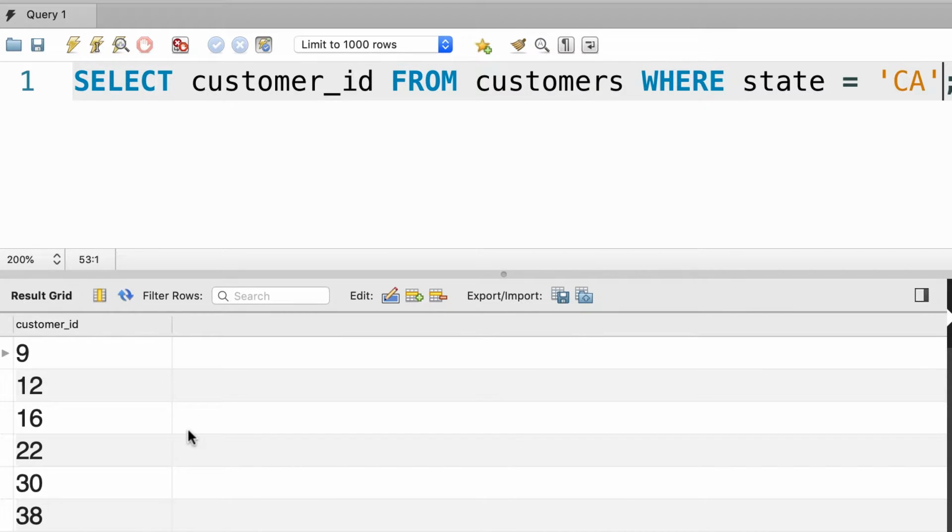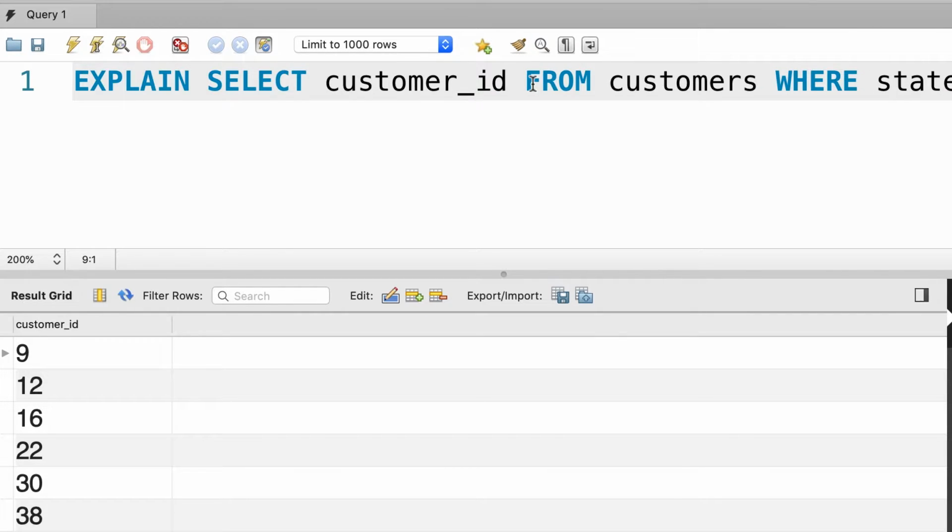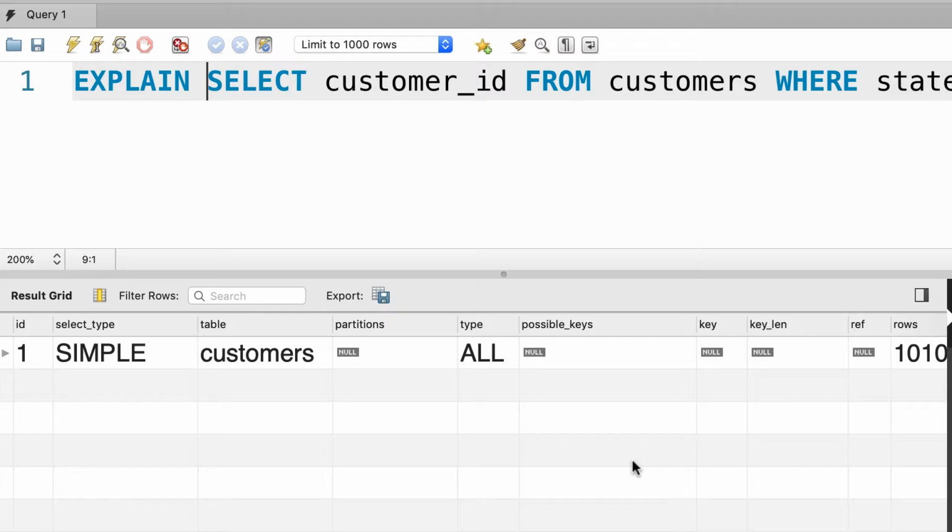Beautiful. Now let me show you how MySQL actually executes this query. So we can prefix this with the explain keyword. And now when we run this, instead of seeing this actual result, we're going to see something else. Take a look. So we have these columns here like select type, table, partitions, type, and so on.